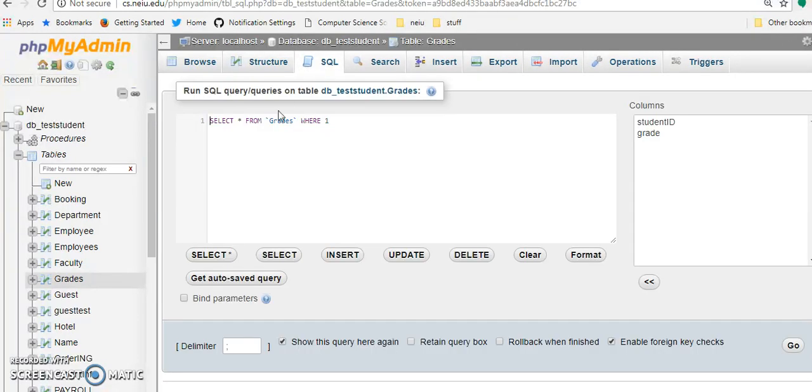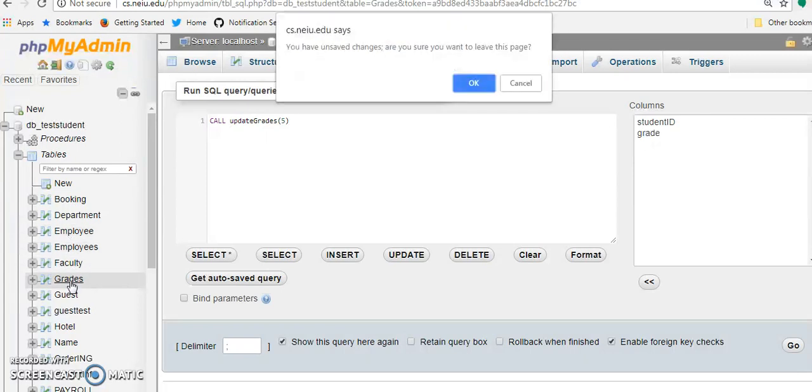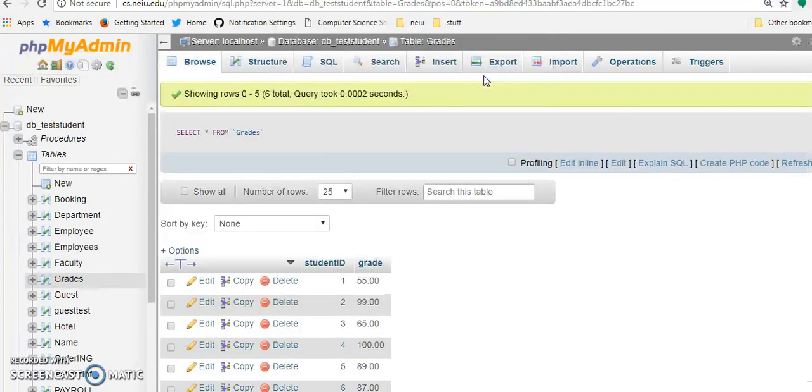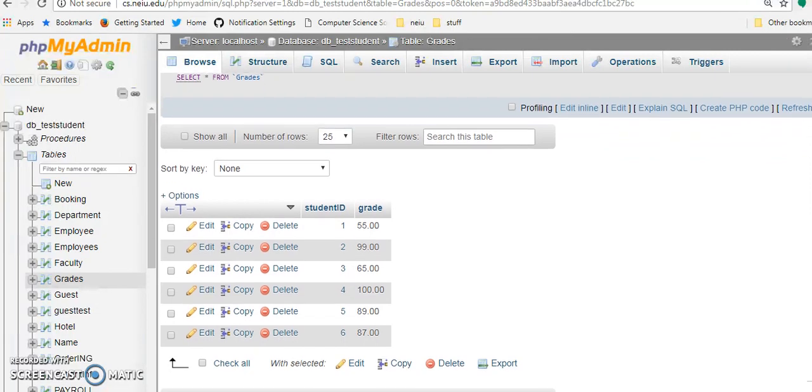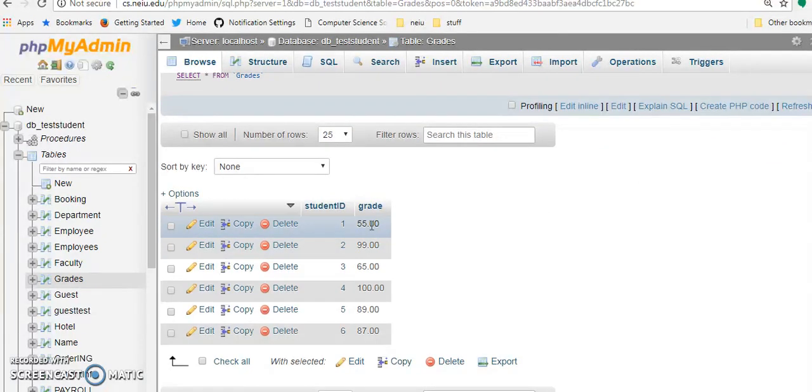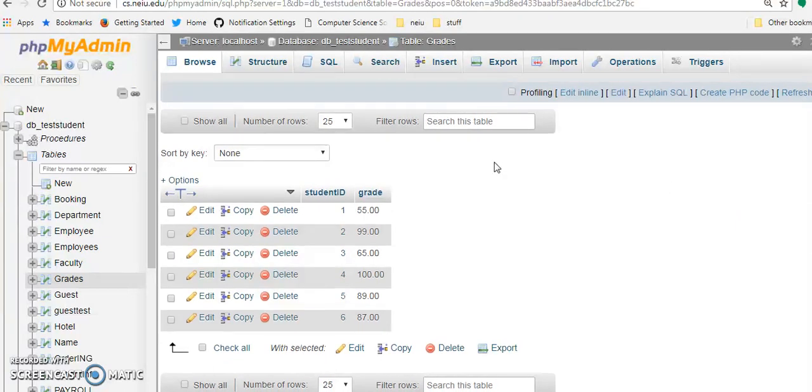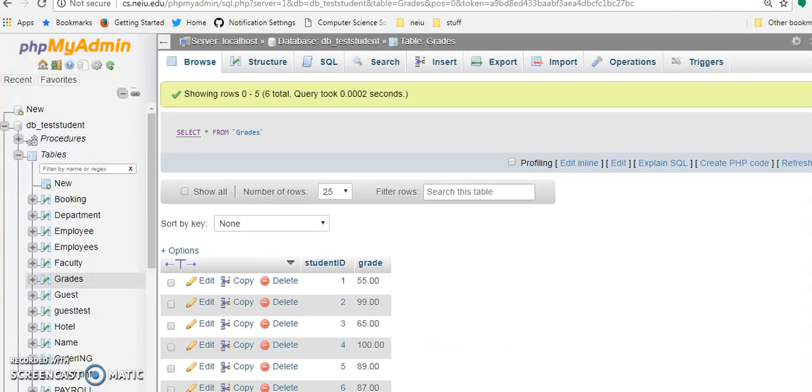And now I want to call it. So how am I going to call it? Call update grades, and I want to pass a number. I want to update it by 5. Actually, before I do this, I want to show you what my grades are so I could prove it works. So you can see I have 55, 99. We're going to add 5 to all of these. I just want to prove to you that it's working, that I'm not lying. Because why would I lie about this? 55, 99, 65, 100, remember these numbers.